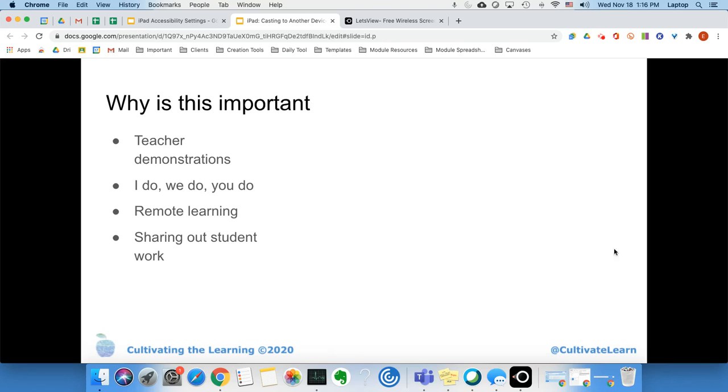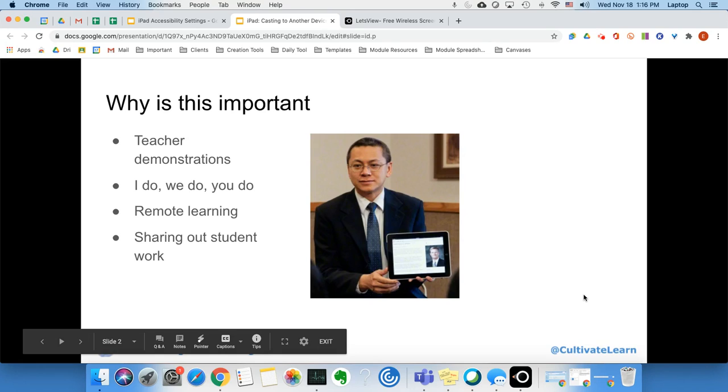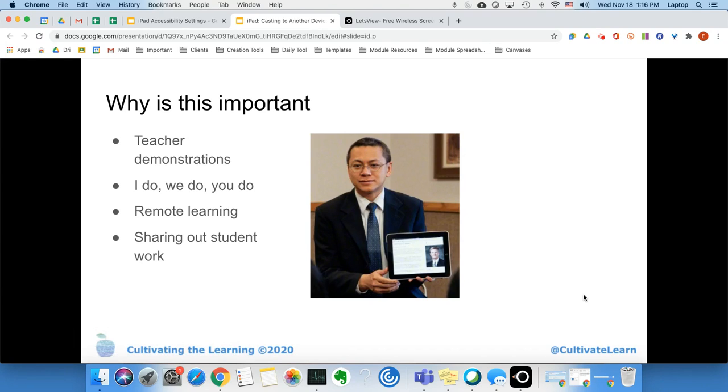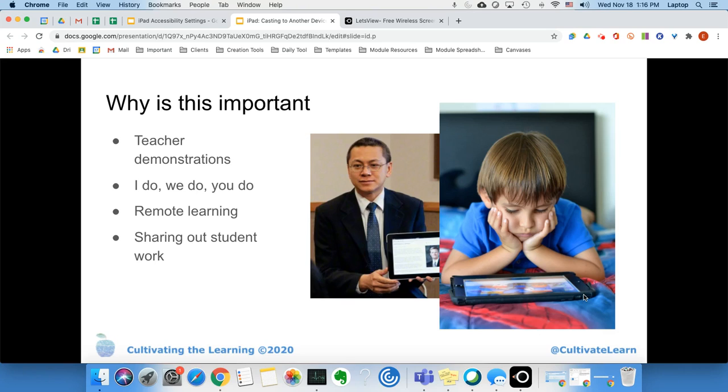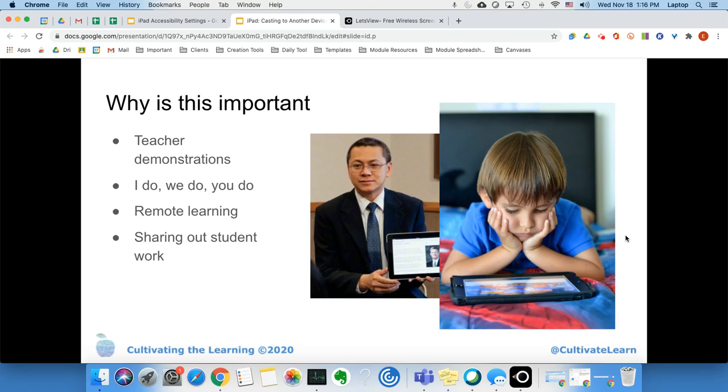So why is this important? Well, teachers have to do demonstrations and certainly the kids cannot see the iPad past the first row. If you're doing an I do, we do, you do, the kids need to be able to see what it is you're doing. Now you can see in this little guy's countenance that he doesn't seem very engaged or excited. So it could affect remote learning as well if your students are using iPads.